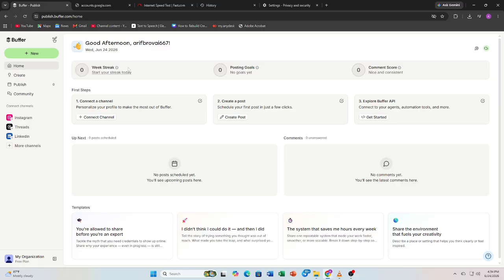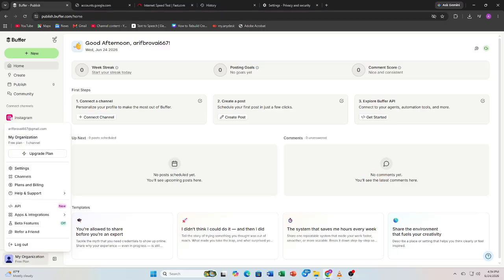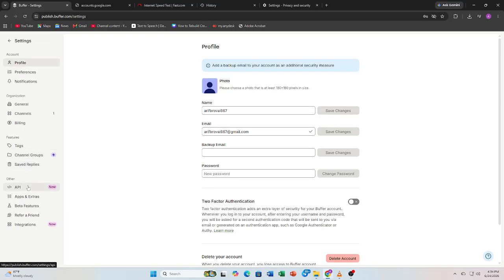First, open your web browser and log in to your Buffer account. Once you're on the dashboard, click the Analytics tab from the left side menu. Here you'll find performance data for all of your connected social media accounts.